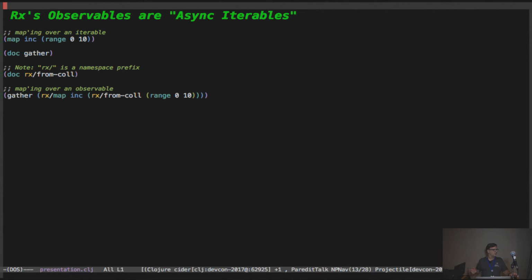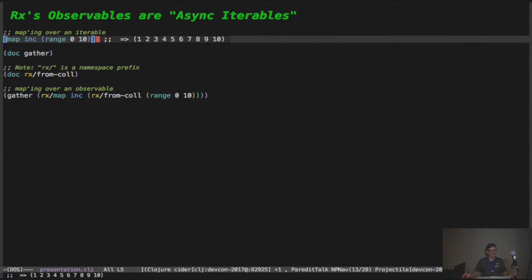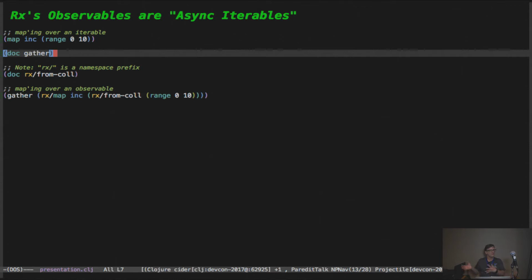So let's just step through that right here real quick. So we just did this one. You know, we incremented over a set of numbers. Now I'm going to need some helper functions to get from the async world back to the synchronous world so that we can print and see our results.